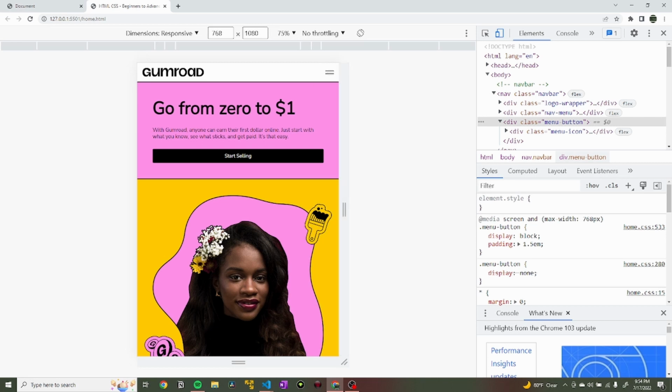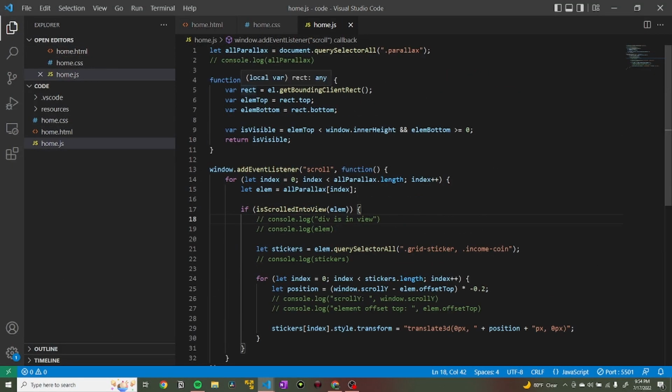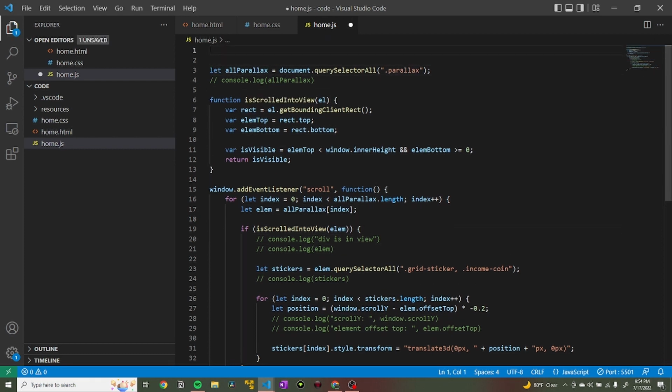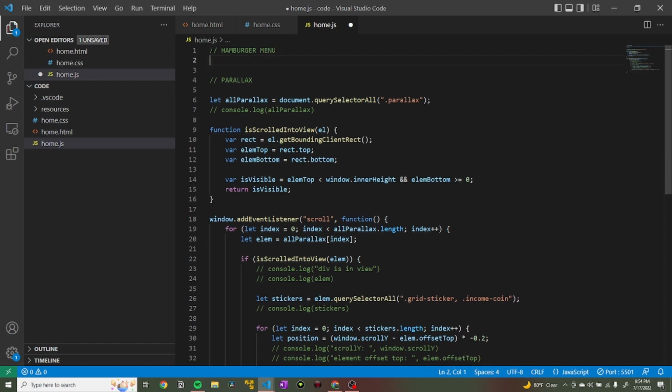Okay, so first thing, we actually want to set up a trigger with JavaScript to sort of start this animation. And how we're going to do that is, I'm going to actually set this up right before our parallax. So I'm going to call the comment for this one parallax, right? And then above it, I will add a comment called menu, hamburger menu. Okay? And essentially what's happening here is it's really simple.